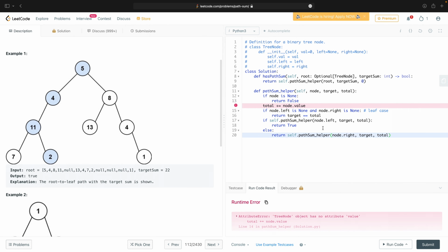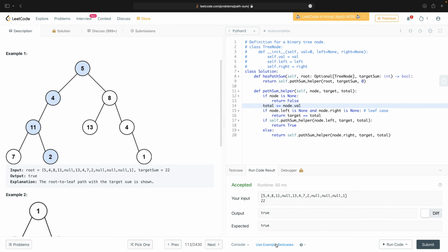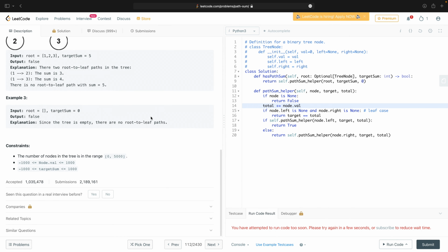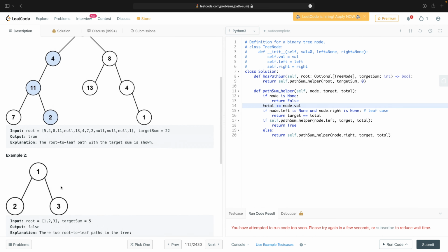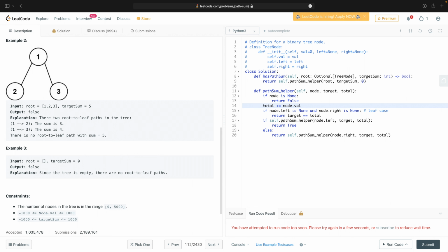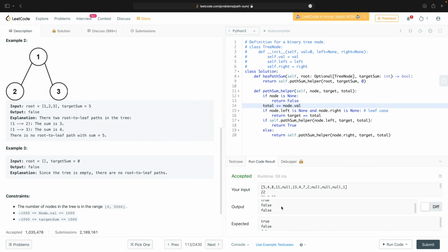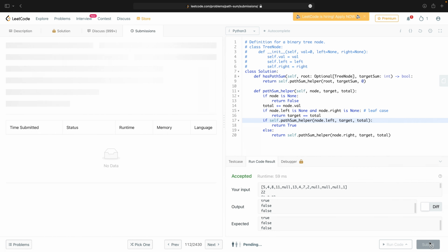I have, because it's not node.value, it's just node.val. Try again. Excellent. All the test cases. I clicked the button too quickly. So we're expecting a true, a false, and a false. And that's exactly what we get, a true, a false, and a false. I wonder if there's any edge cases I've missed. Let's find out.